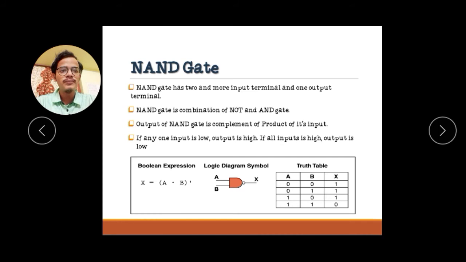When both inputs, that is A and B, are 0, it will come out to be 0, and if we take the complement of 0, it will be 1. Hence the output for the NAND gate is 1. When we are taking A and B as 0 and 1, then multiplication will be 0, and if its complement is taken, it will come out to be 1.